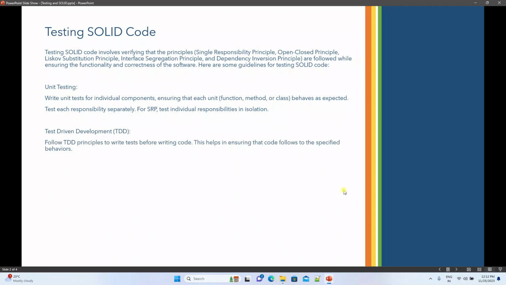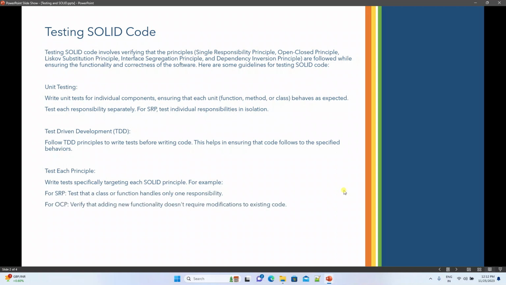Follow the test-driven development principles to write tests before writing the code. This helps in ensuring that the code follows the specified behaviors. Test each principle. Write tests separately targeting each SOLID principle. For example, single responsibility principle, test that a class or a function handles only one responsibility.